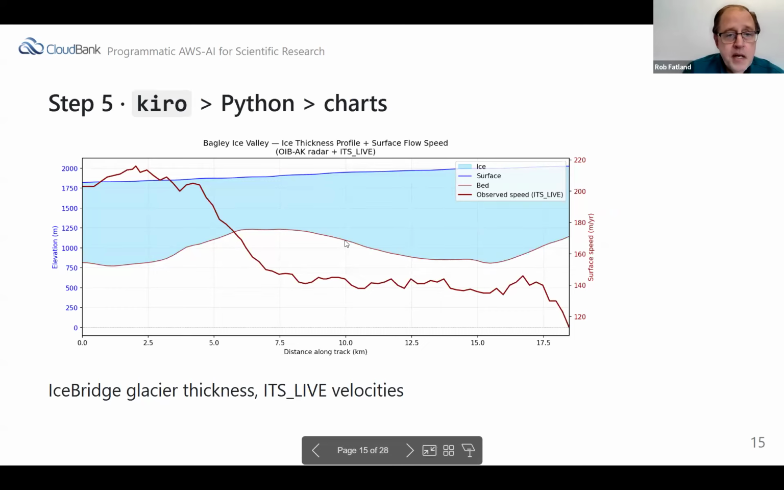So now we're looking at two pieces of information overlaid on top of each other. That's why there's two y-axes. So the light blue shading is glacier. This is upstream from where we were looking before, but it's the same glacier system, and it's the ice thickness and the ice surface. So the ice is flowing downhill from the right side of the figure to the left side of the figure. And then the jagged trace in red is the surface speed. And that's data from a different project, the It's Live project.